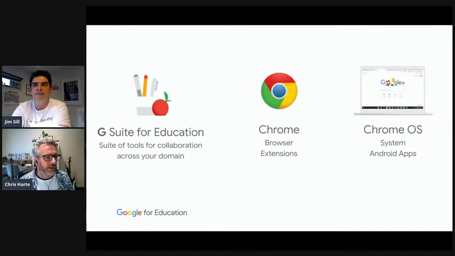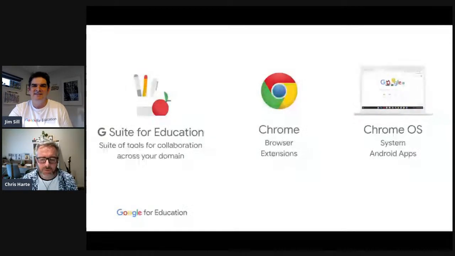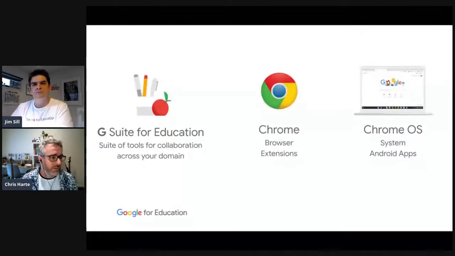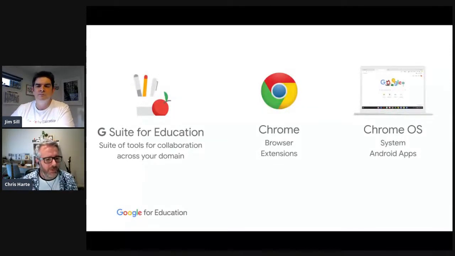So G Suite for Education is a suite of tools for collaboration across your domain. So Google Drive, Google Slides, Google Docs, Google Sheets, they all start with Google. So there are all of these collaborative tools that you have at your disposal, including Gmail and Calendar and Google Sites and a few other things. So that is G Suite for Education. And if you're in the Victorian department, you'll either be in the Victorian department instance of that, or you might have your own domain as well. A number of schools do. And depending on how you've set up your G Suite, you will have a domain which has all of these tools in it. So that's just important to separate out from Chrome.